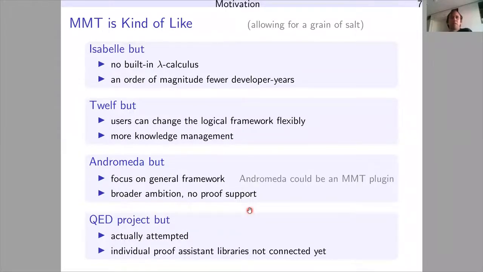So I figured I would have lots of people in the audience who have no idea what MMT is, so I tried to come up with some slogans. Take these with a grain of salt, because it's obviously not possible to describe a complex system in just a simple slogan. But of all the proof assistants that exist, in motivation and design, I think Isabelle is the most similar, except MMT doesn't build in the lambda calculus in the way Isabelle does. So if you take the current Isabelle system and rip out the logic kernel and instead allow putting in an arbitrary type theory, you would have roughly the basic design of MMT. Except, of course, Isabelle has at least 10 times as many developer years going into the system, probably even more.